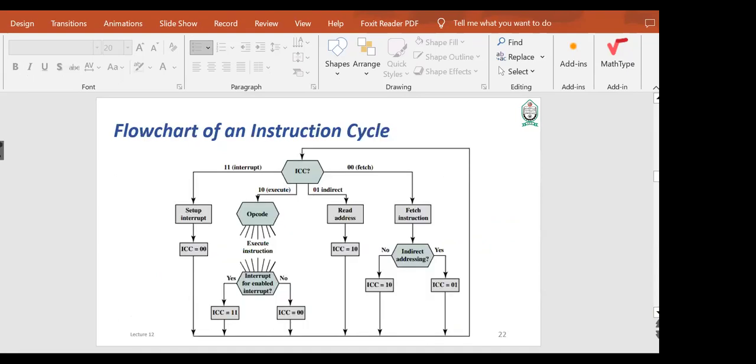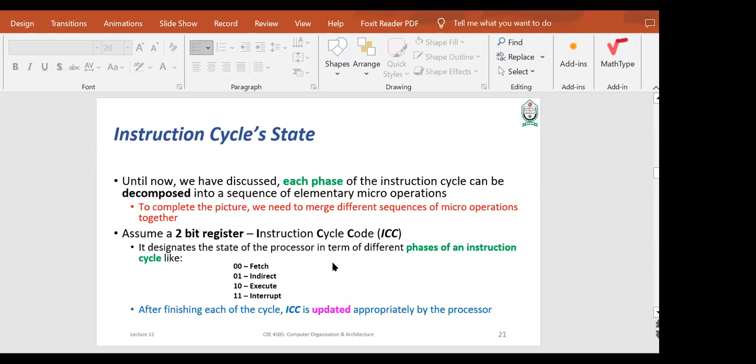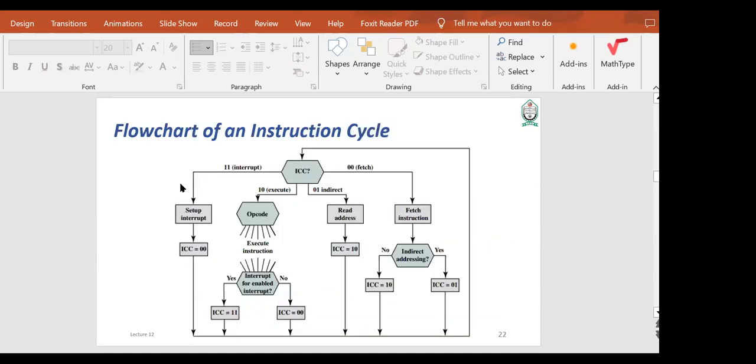Here you can see my first step is fetch, isn't it? This value is a kind of variable. What is the name of this variable? ICC. Here you can see ICC. ICC is the instruction cycle code. The current state will be stored in the ICC. So I have to check the ICC to make the decision: what is my next state?